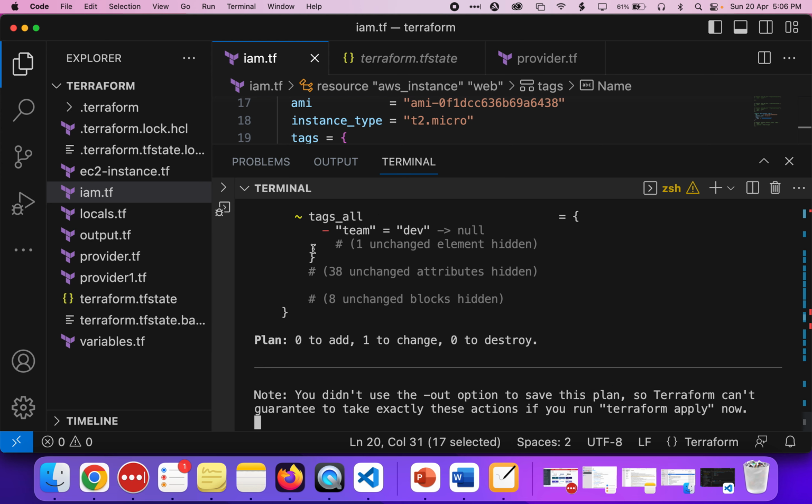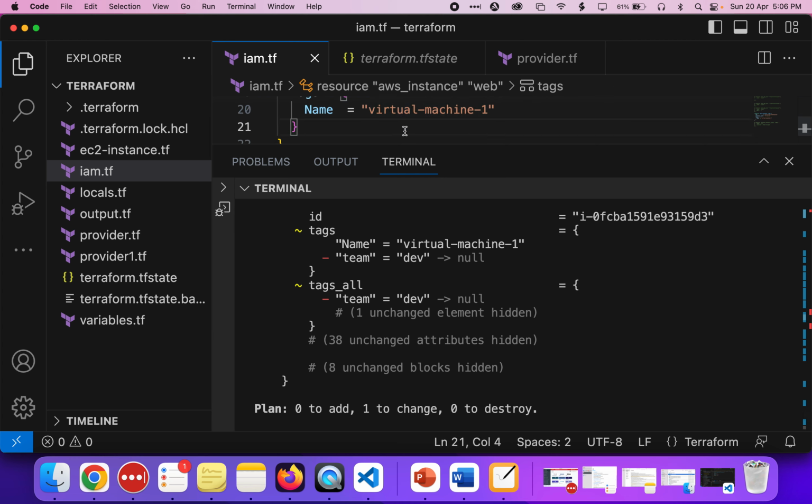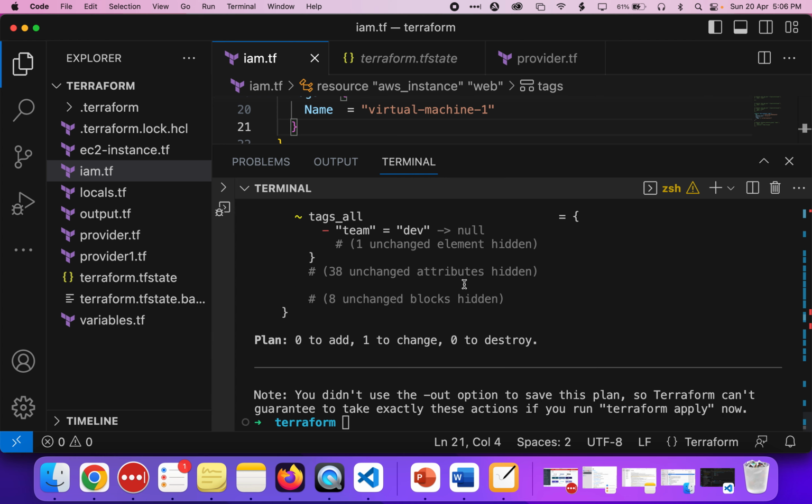Okay, so it's still running. As you can see here, it's going to be deleting this particular dev tag because it got added manually. Terraform is detecting some changes, so it's going to be removing it. Now, how are we going to add this particular change into the state file without applying? Whenever I do Terraform apply, it's going to remove this. So how do we prevent it from removing this particular configuration?